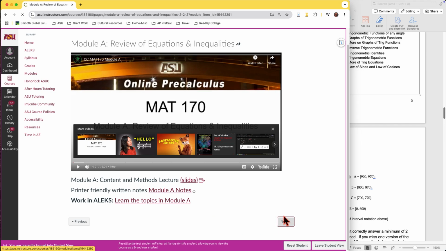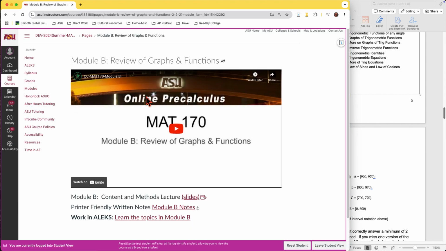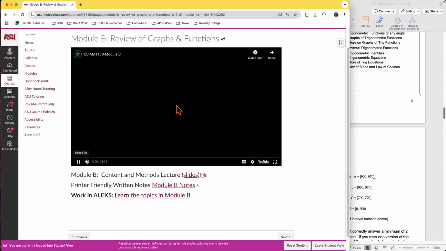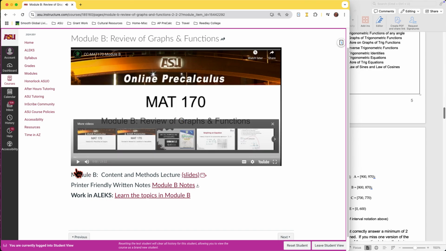If you click on next, once you go to ALEKS, you'll be out of the Canvas system. It opens up in a new window. Module B is the same thing. Video lecture, let's see, about 23 minutes, so it's a little bit shorter. Then slides, notes, and a link to get directly into ALEKS and keep working on it.